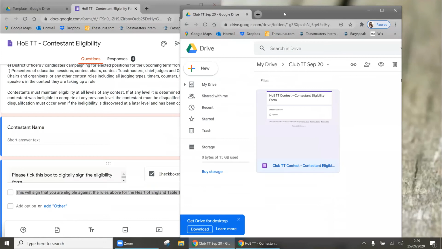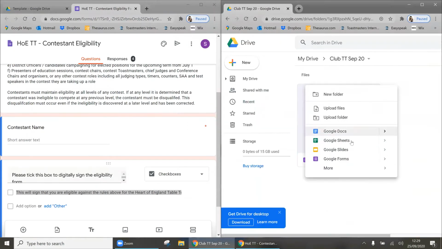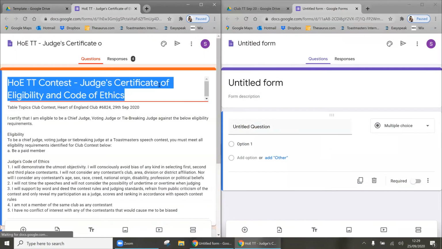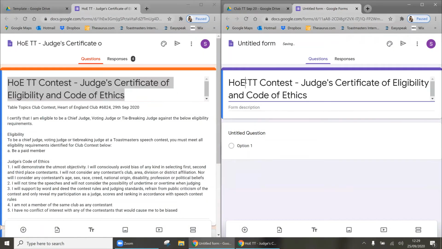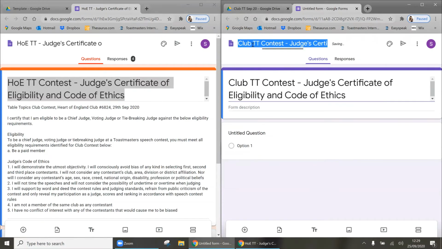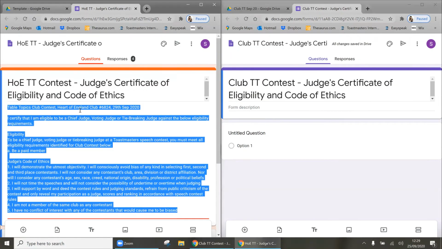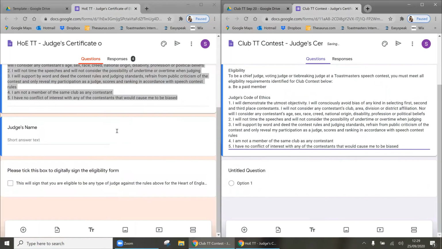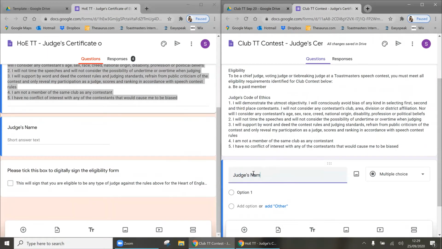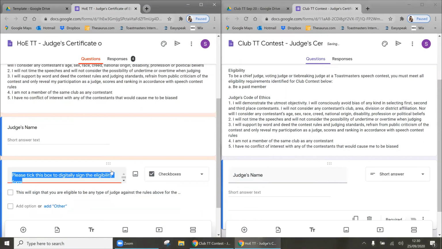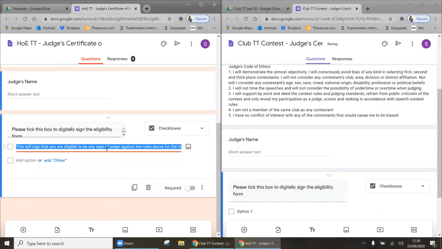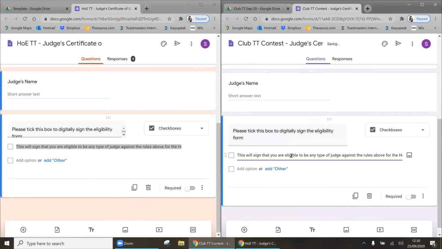And we'll continue to do that for the next 3 forms. So make a new form, let's copy off the template. So I've got my club form, I'll put the name in. We'll copy this blurb here. And again, we'll change it to an example club. We've got all the information from the form. We've got the judge's name. We've got this question, so we'll add a new question here. And then we'll copy this information.